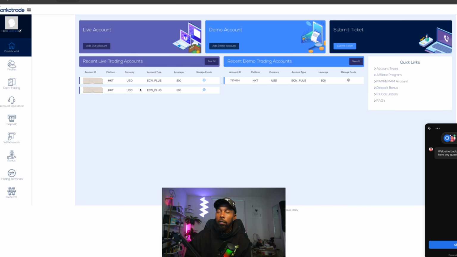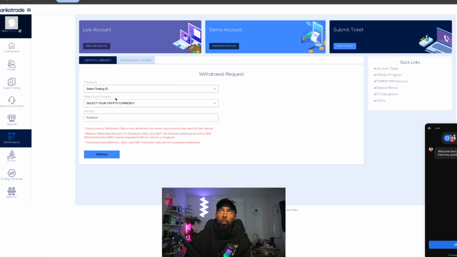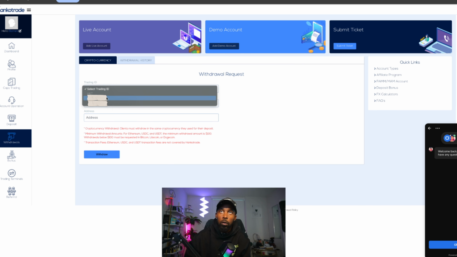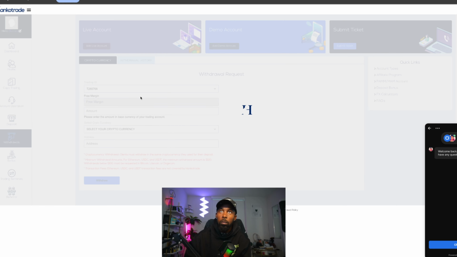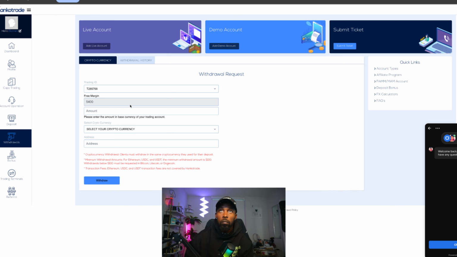I have 2 of them. I have a bigger account and I have like a smaller little flip account. And I'm gonna do a withdrawal from probably my bigger account. All right, so what you would need to do is go over here to withdrawals. Boom. Gonna select the account you want to withdraw from. Boom. And then wait for it to load. Then you're going to enter the amount you want to withdraw.